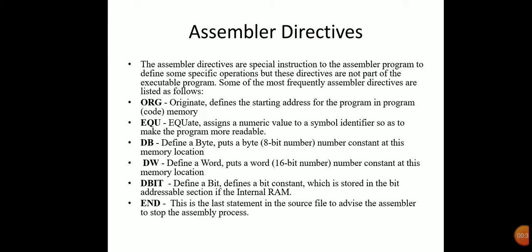The assembler directives are special instructions to the assembler program to define some specific operations, but these directives are not part of the executable program. Some of the most frequently used assembler directives are listed. Number one is ORG, originate. It defines the starting address of the program in the code memory. EQU, equate, assigns numeric values to a symbol identifier so as to make the program more readable.